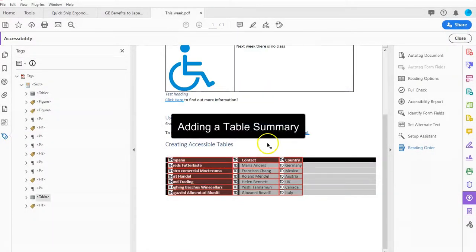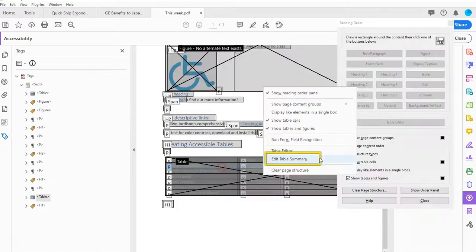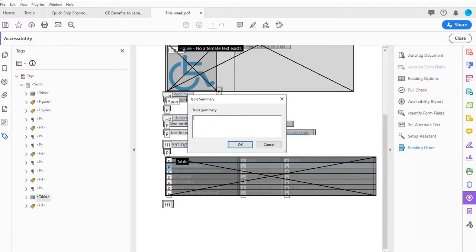A table summary can be added that provides the user with a brief overview of what information is to follow in the data table. To add a table summary, follow these steps. With the data table marked as a table, right-click anywhere in the table. Choose the option Edit Table Summary. Add a summary for the table and press OK. Save the document to retain all the changes.